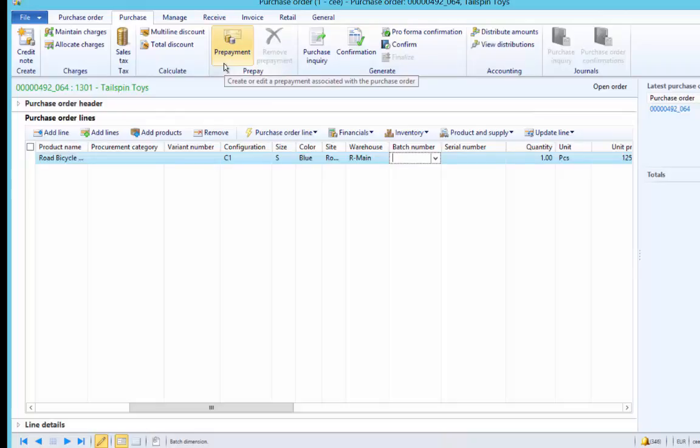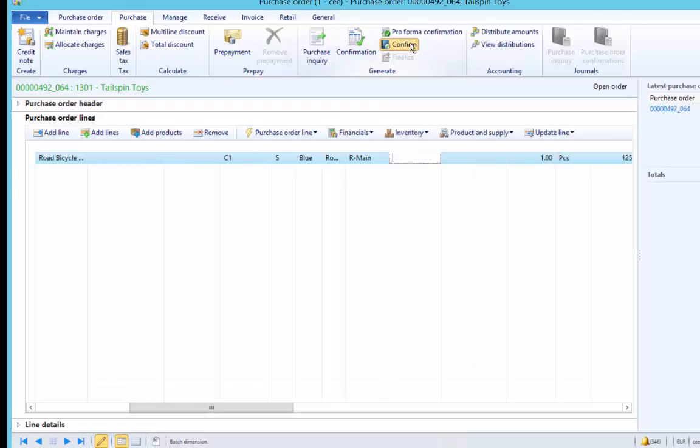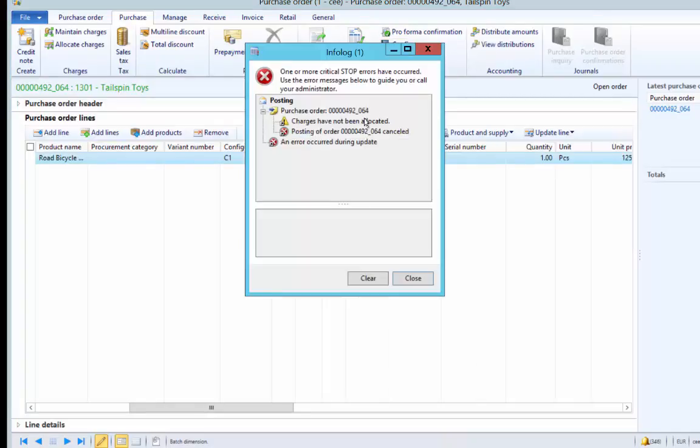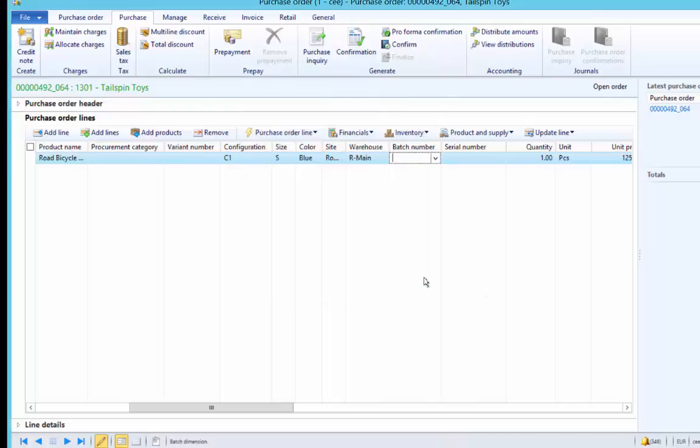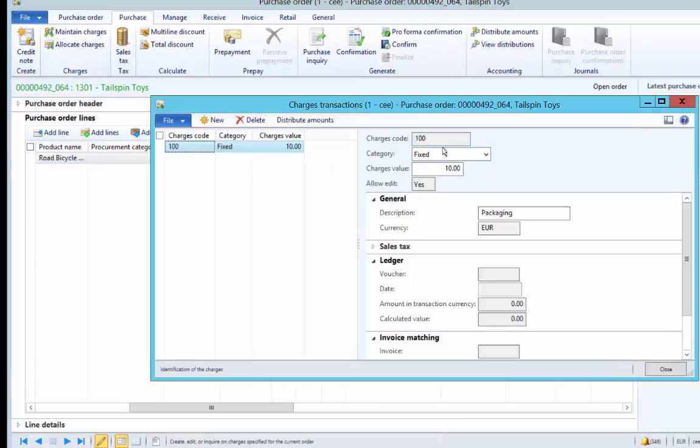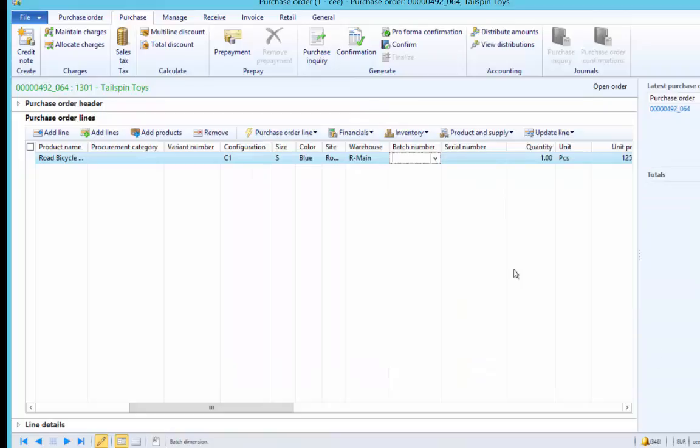And when you try to confirm a purchase order, the system would complain that the charges must be allocated first. We will review how to allocate charges, but the thing is that when the charge for which debit type is set to item, that has to be allocated first to the purchase order line before we confirm the purchase order. But for now, just understand how to add charges manually on a purchase order.